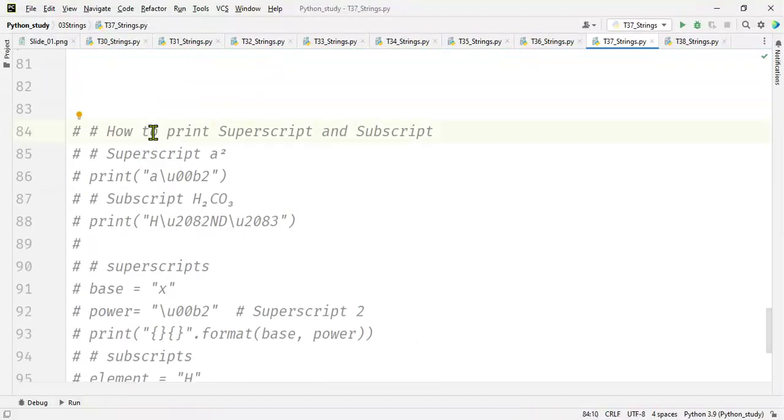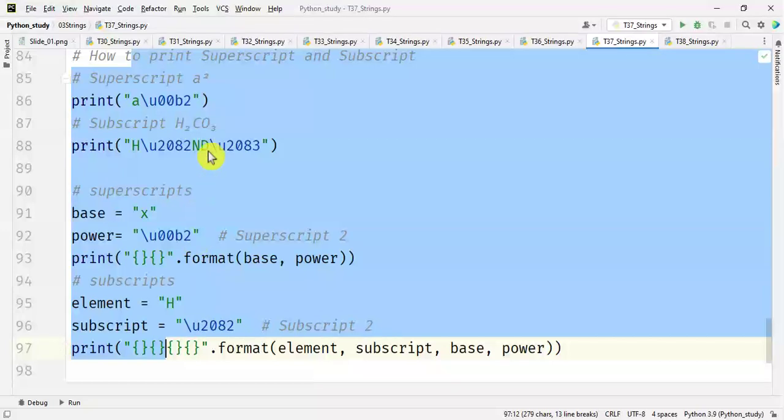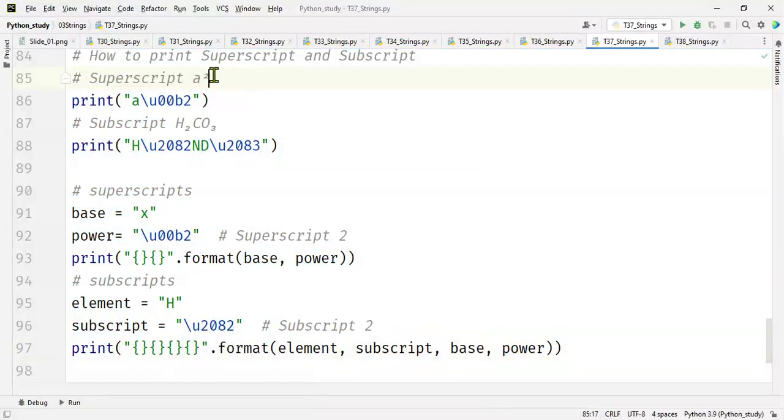Okay, how to print superscript and subscript. Let's say I want to print a square, or in chemical formulas I want to print H2CO2 and so on. That is possible using Python. This is again shown for printing on the console for easy understanding. So I can use a backslash u. This is one way to print a superscript or subscript.